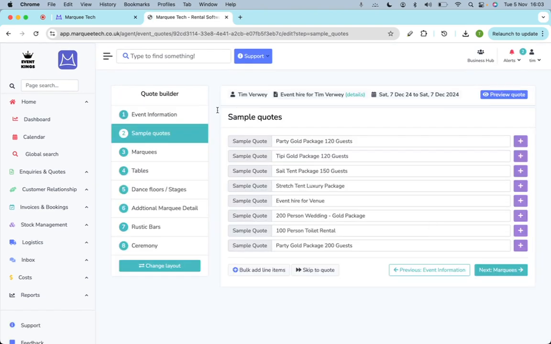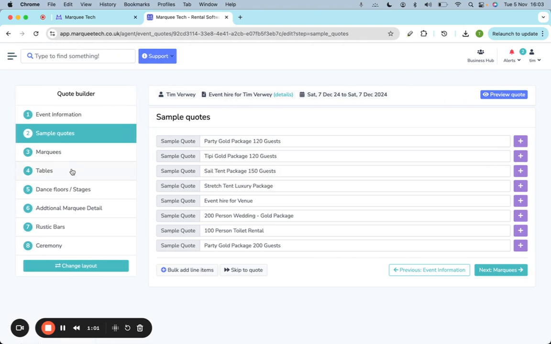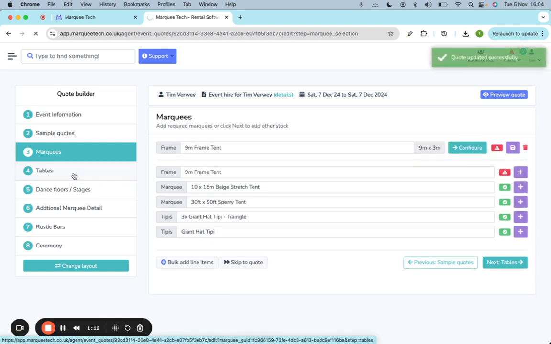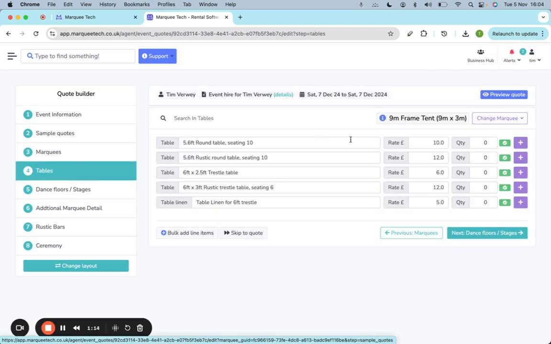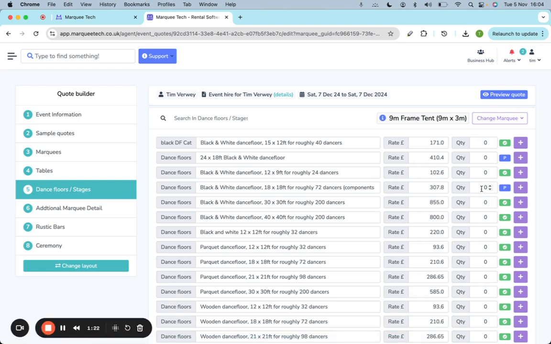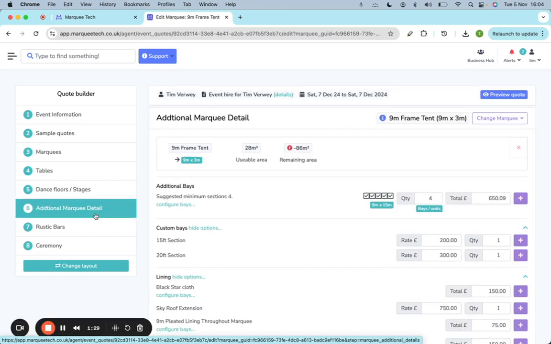Okay, so let's just go through and quickly build a quote. So I'm going to choose a 9-meter tent or a 30-foot frame tent. And I'm going to put in some tables. I'm going to put in 8 tables. I'm going to chuck in a dance floor. If you're wondering what those ticks are on the left, that's just some stock levels to show if I've got this available in stock. It'll flag it up if it's not, but I can still quote for it, of course.